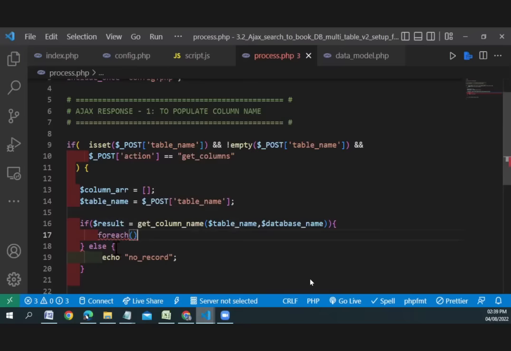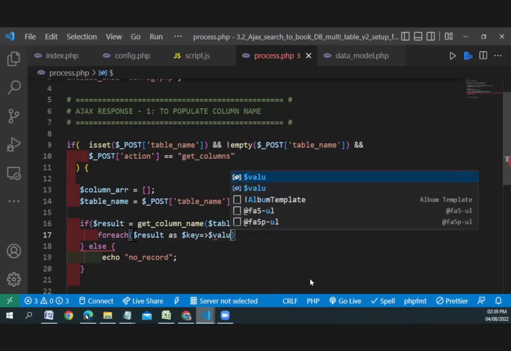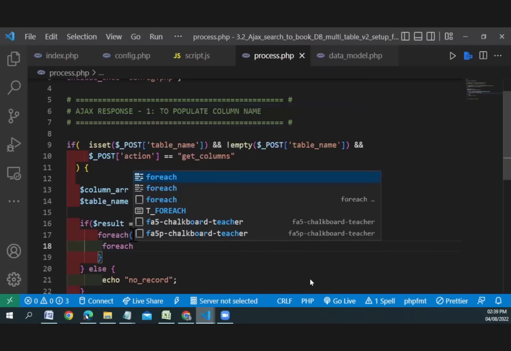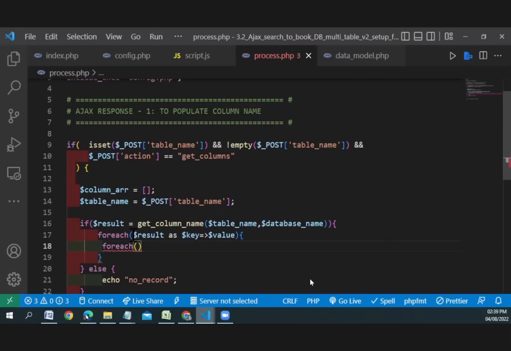Foreach results as key value. Just going to split them into key, then value. That's one foreach. Run another foreach, because it's 2 dimensions, we're in the second one now. Grab the value as again key value.